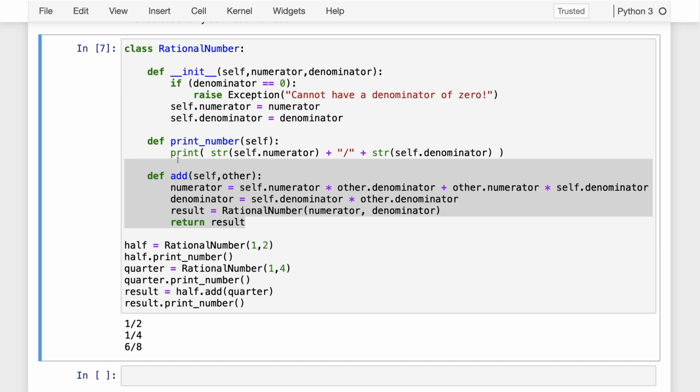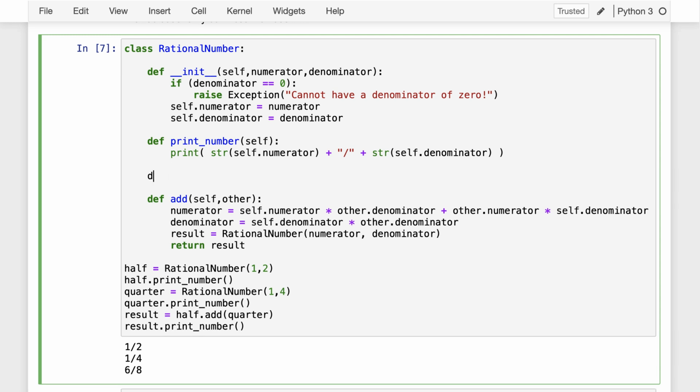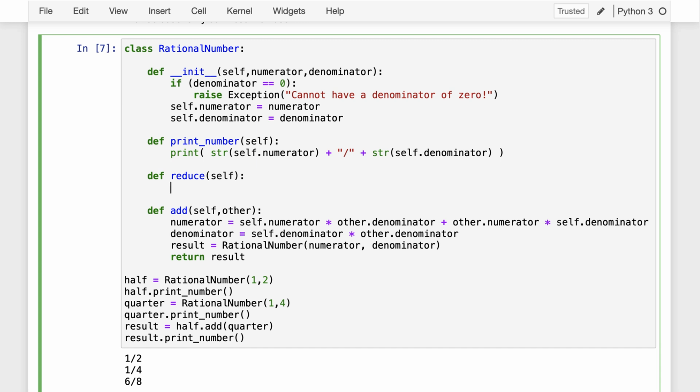So, and then divide them both by that greatest common, or not greatest common denominator, greatest common divisor of the two numbers, right? And then we'll divide both numbers by that greatest common divisor. So I'll say here def reduce, to reduce the number. And then we're going to say what's the lowest number, because that's what we're going to have to check up to for the greatest common divisor.